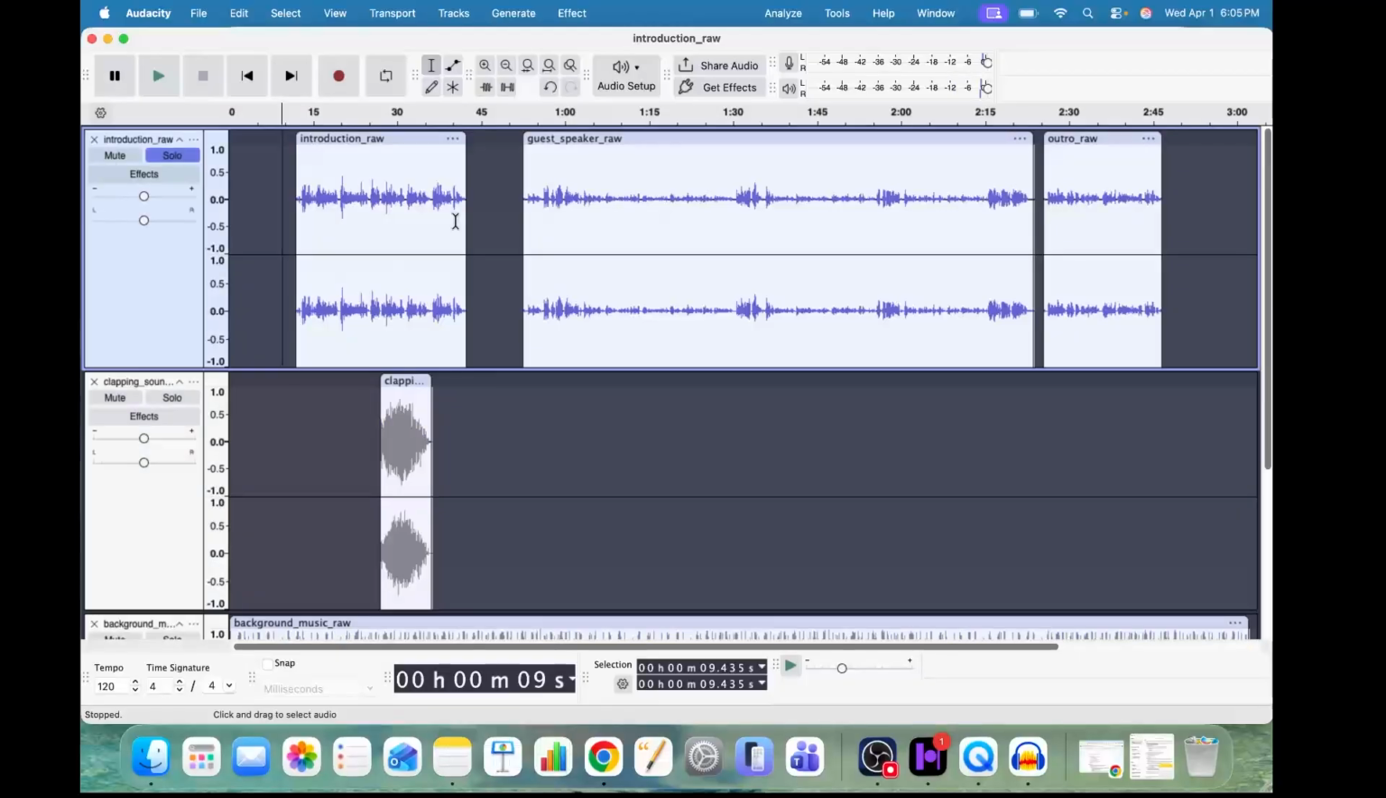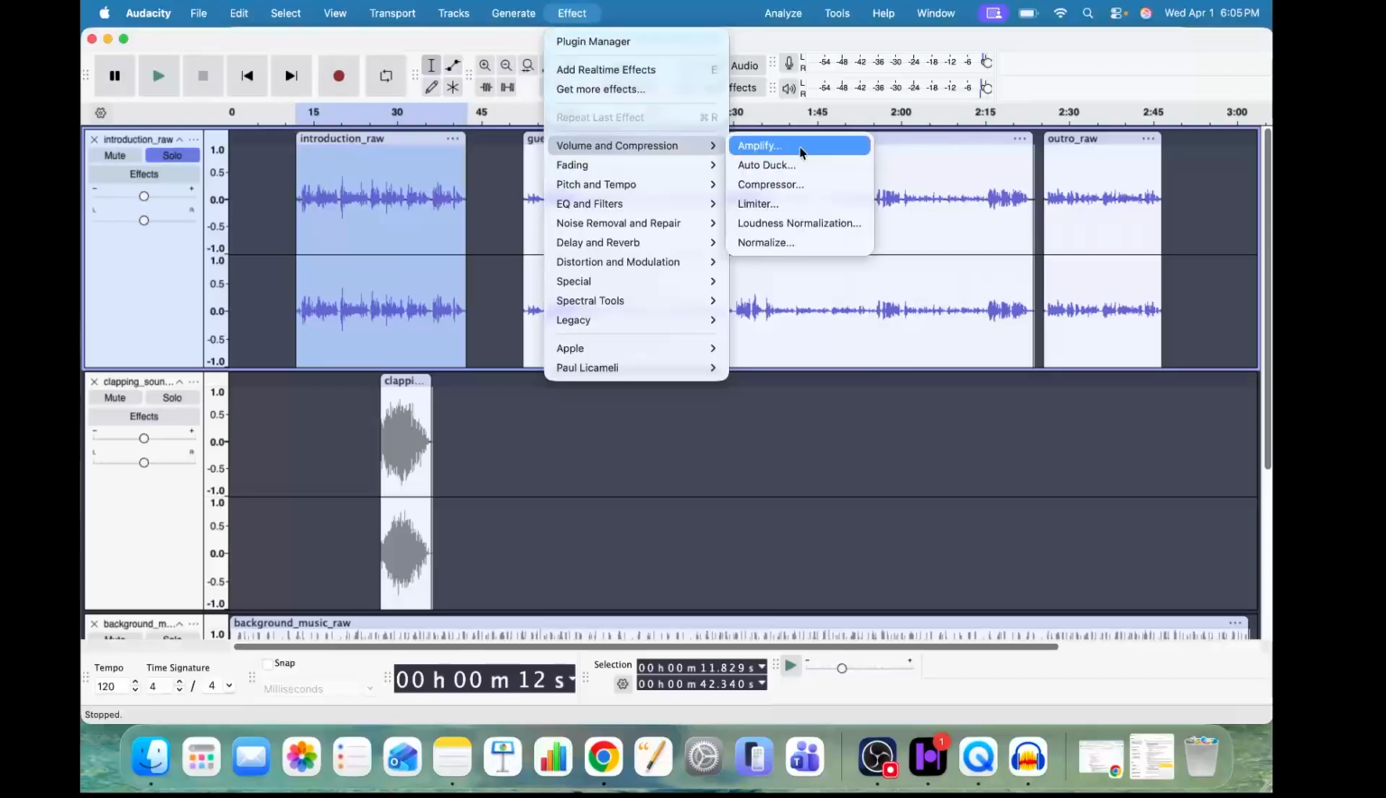So to apply any effect in Audacity, the first thing you have to do is select that clip or clips that you want to have the effect take hold of. For this one, let me say I just want my introduction to be a little louder. I can select my clip by clicking and dragging over a selection on that clip, or I can just click once on the actual name at the top to select everything. After I've selected that clip, I just have to go to Effect, Volume and Compression, and the very first one is Amplify.